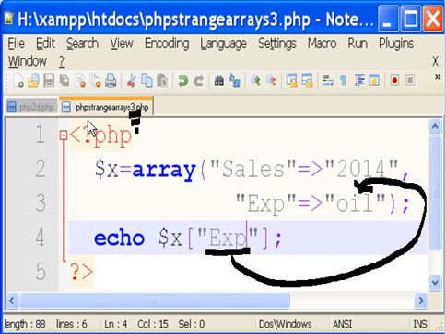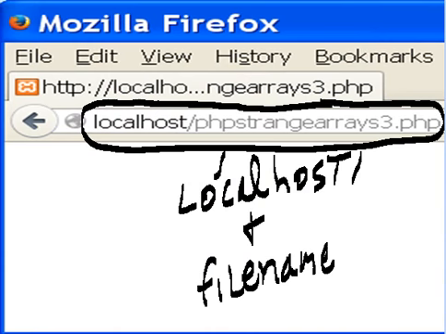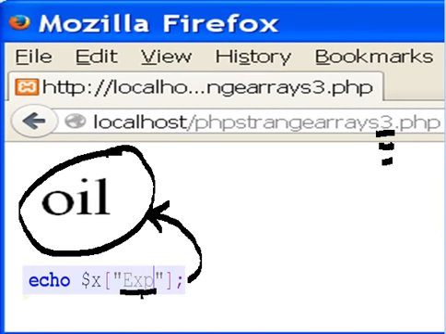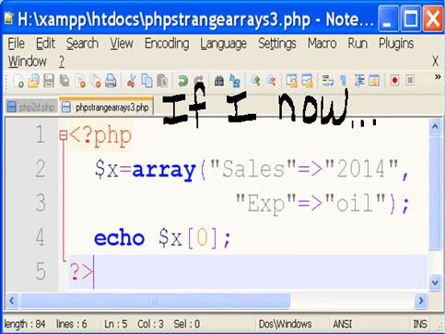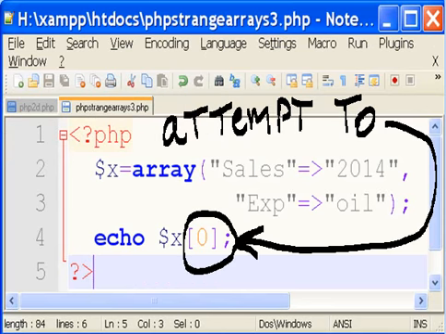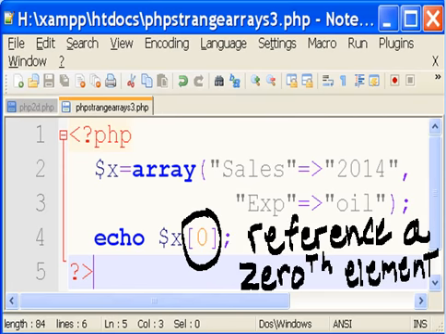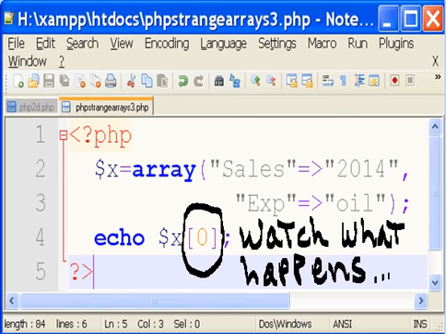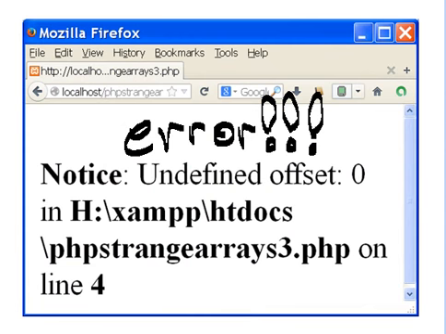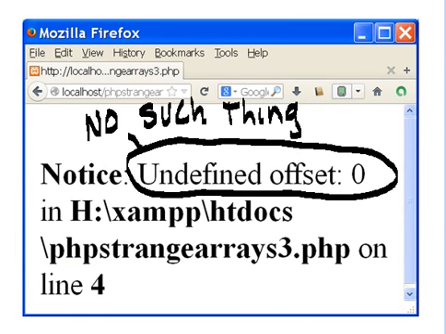I save this as PHP strange arrays 3. I key in localhost and file name, and I get my output, oil, which is pointed to by expenses. If I now attempt to reference a 0th element as before, watch what happens. Error. Undefined offset 0. No such thing.